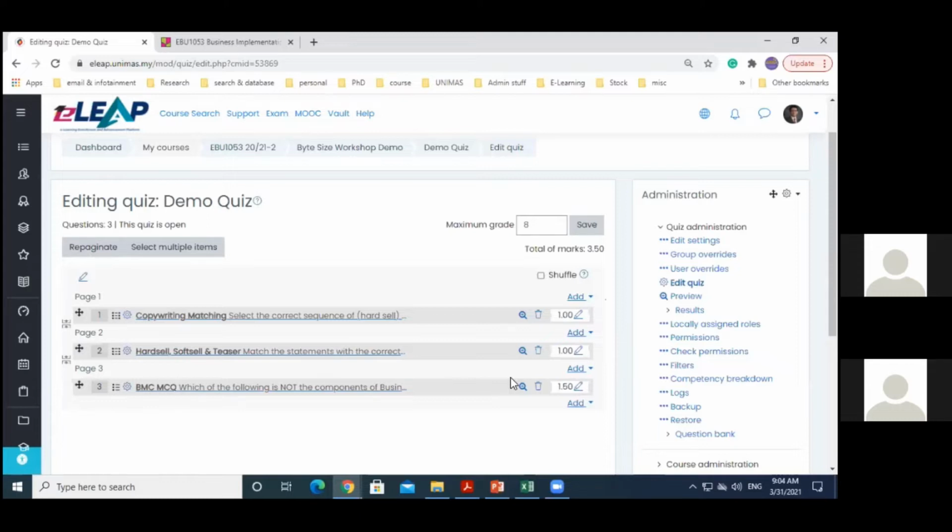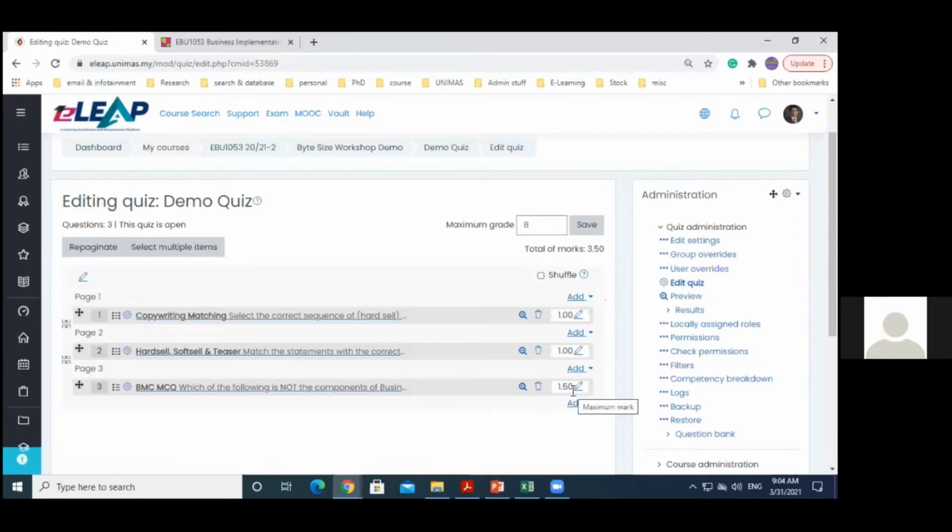But when it calculates later, it will count the marks if the student gets it correct. If that student answers this number 3 question correctly, he or she will get 1.5 from 1.5. This one they will get 1, this one they will get 1. So eLEAP will calculate how many out of 3.5 times 8. That is what the student gets. That is also what the student will view in eLEAP later. So you don't need to do all the conversion manually.